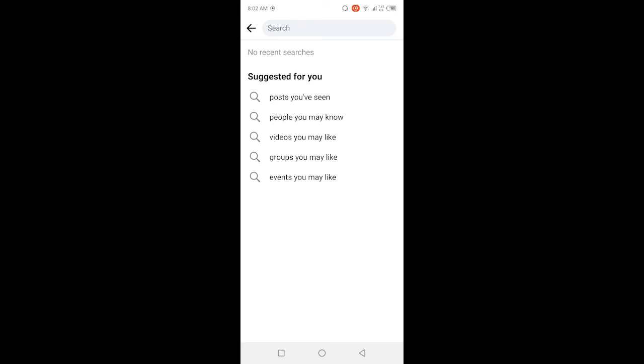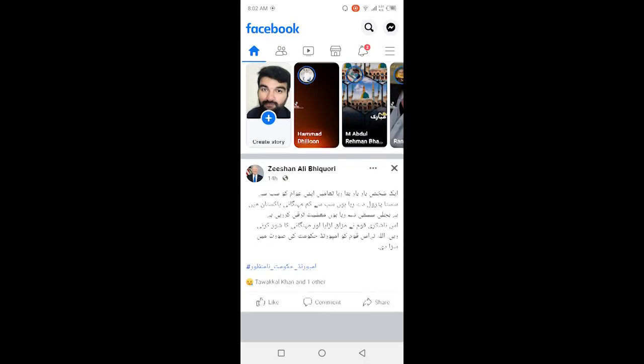So this is a simple process by which you can delete Facebook search history on Android.